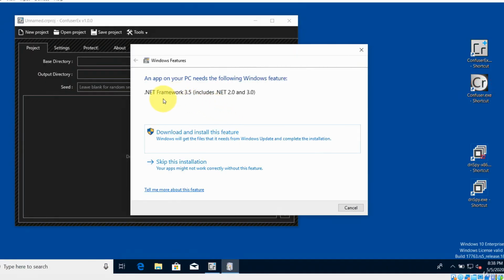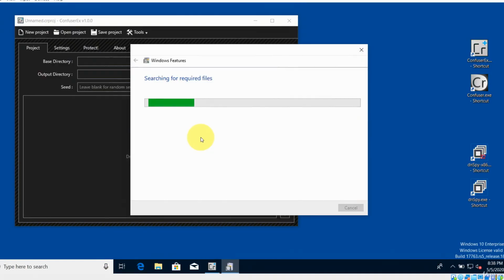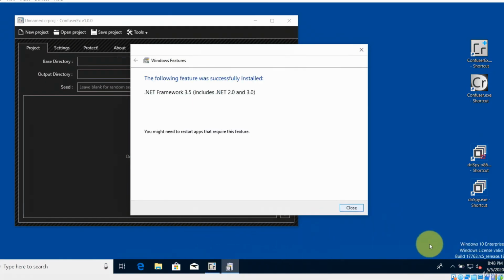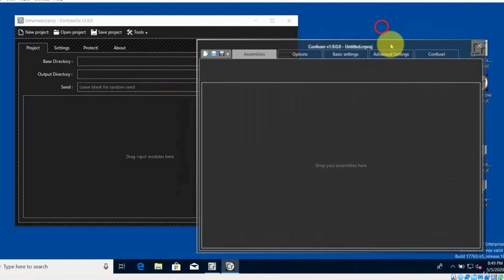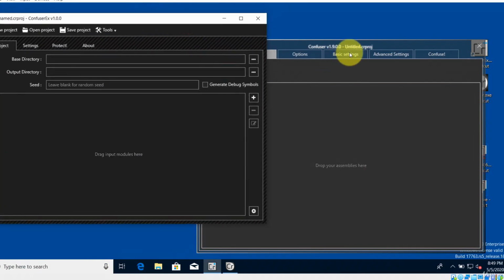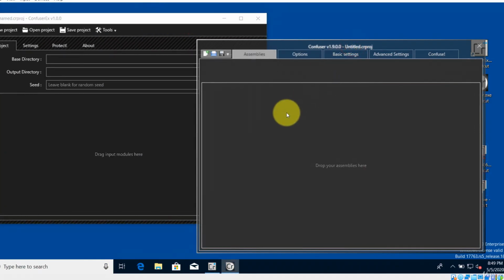It might need .NET Framework 3.5. So if it asks for .NET Framework 3.5, just click download and install this feature. So let it download and install .NET Framework 3.5. Now it is installing the software, and now it has finished installing. We close it, and now we can restart this Confuser 1.9. Just double click, and Confuser 1.9 has started. So in future lessons, I will show you how to use Confuser 1.9 and ConfuserEx. Thank you for watching.